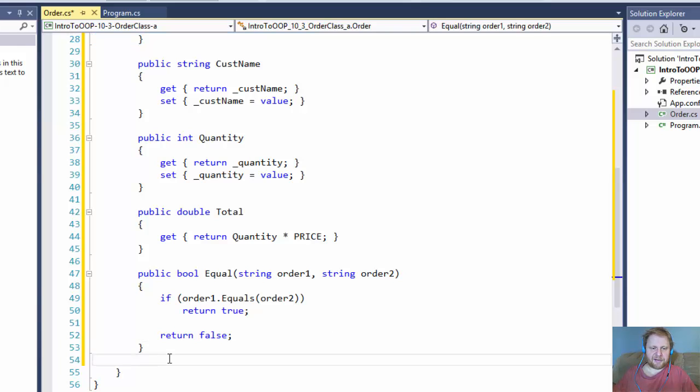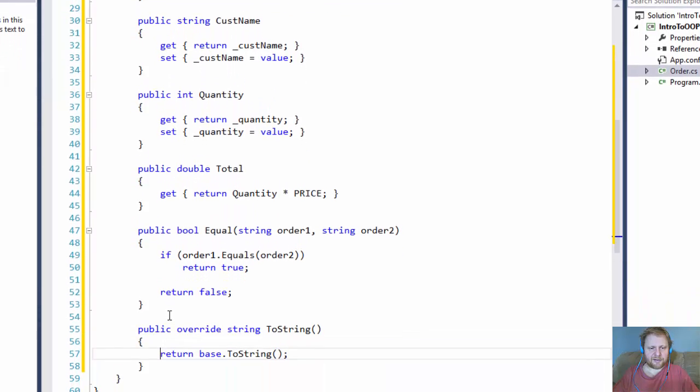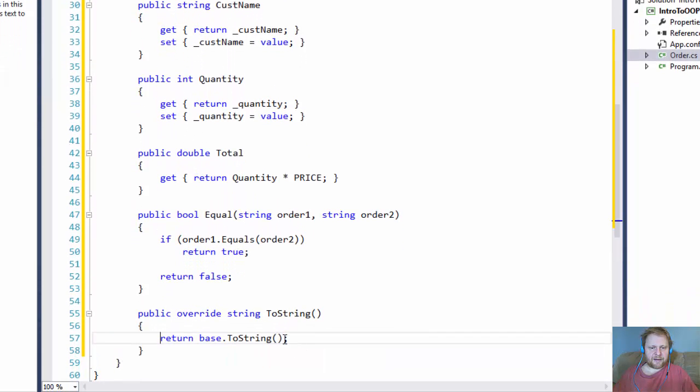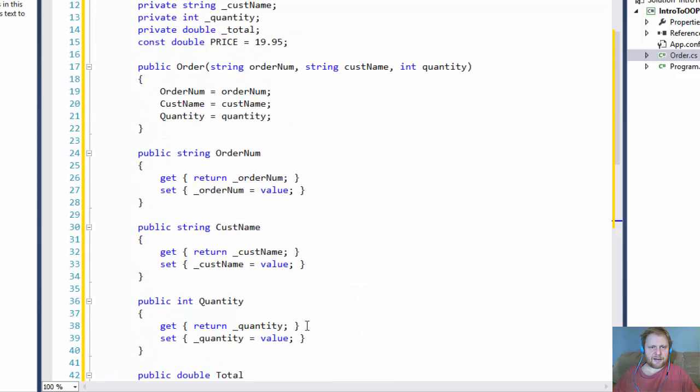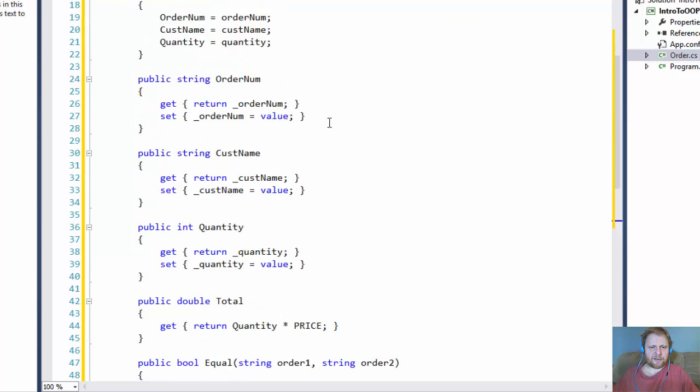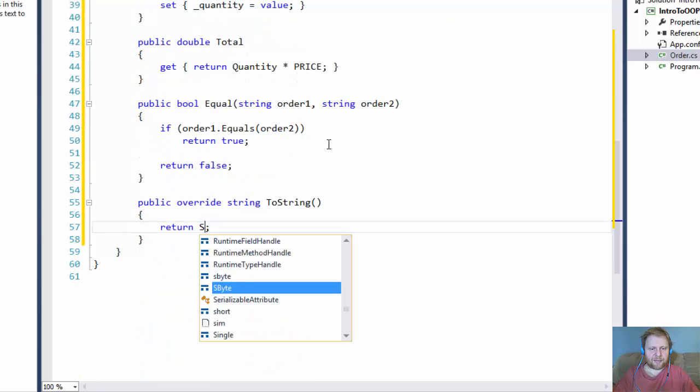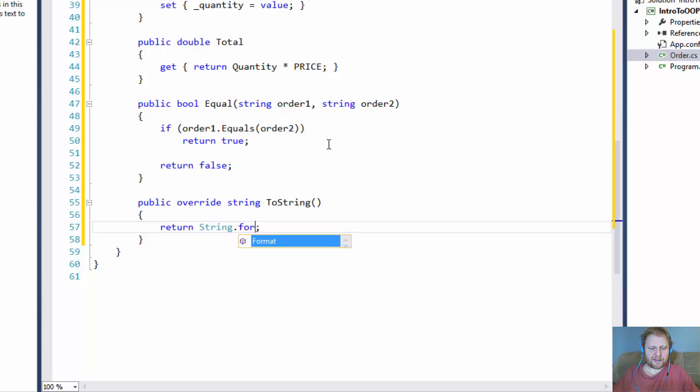But we will do the ToString method. So it's gonna be public, all right, public override string ToString, and we will return. What do we return? We will return something formatted. So I'm gonna return string dot format.